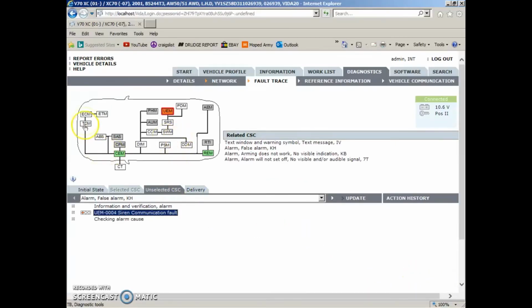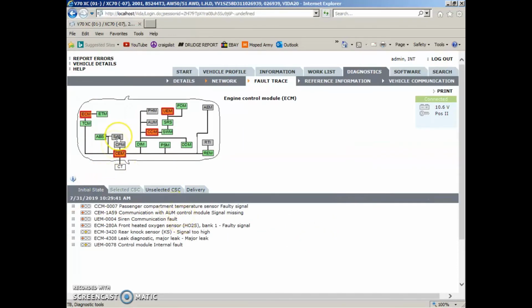All right, but let's go back to ECM. Okay, so here we go. Our initial state is going to show us all our computers. ECM does have a code, leak diagnostic. So I've got an EVAP leak. I've got a soft code. That's when it's orange. ECM rear knock sensor signal too high. I've got a hard code for front oxygen sensor bank one.